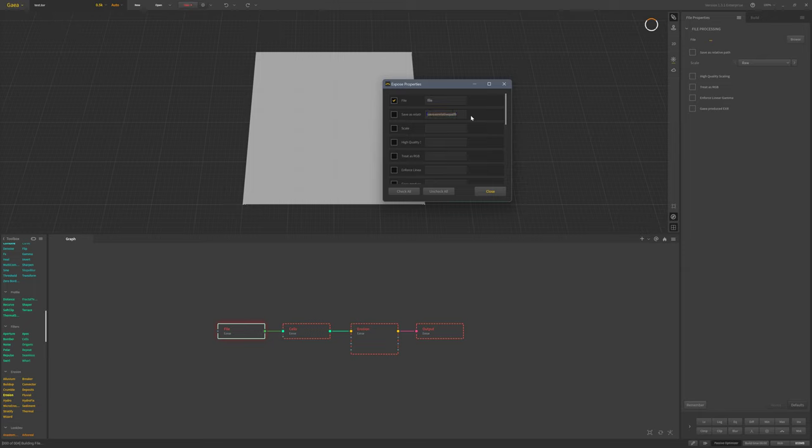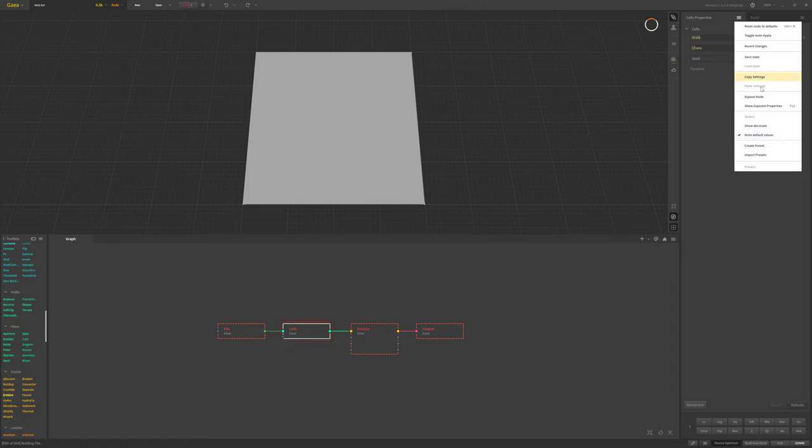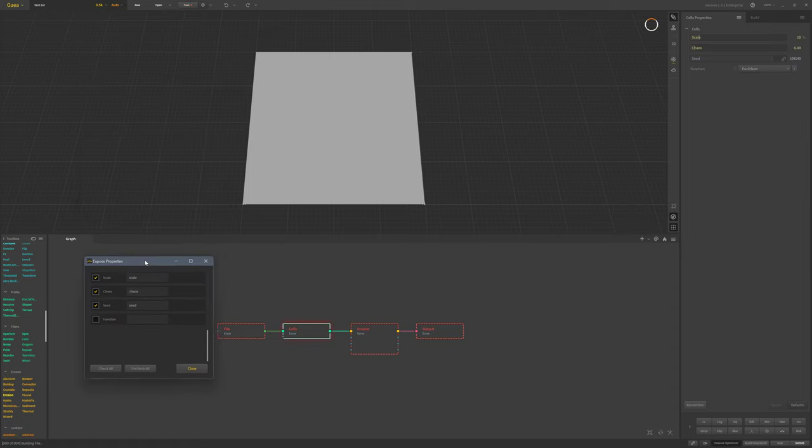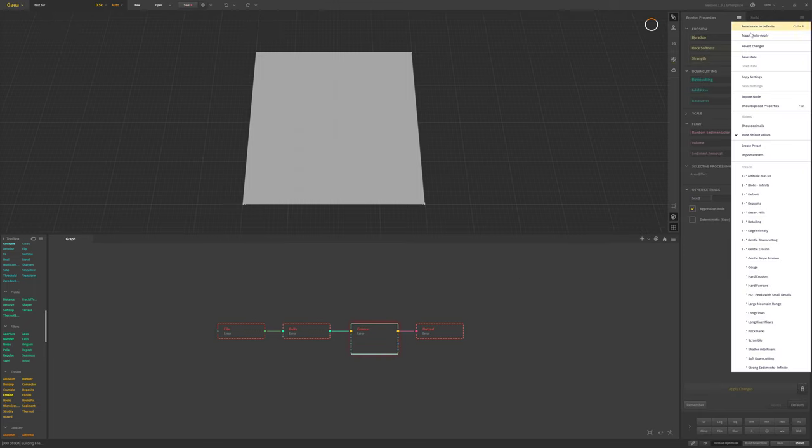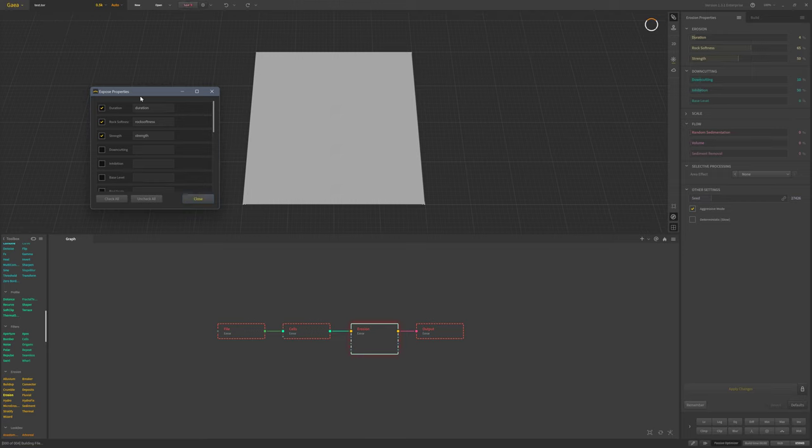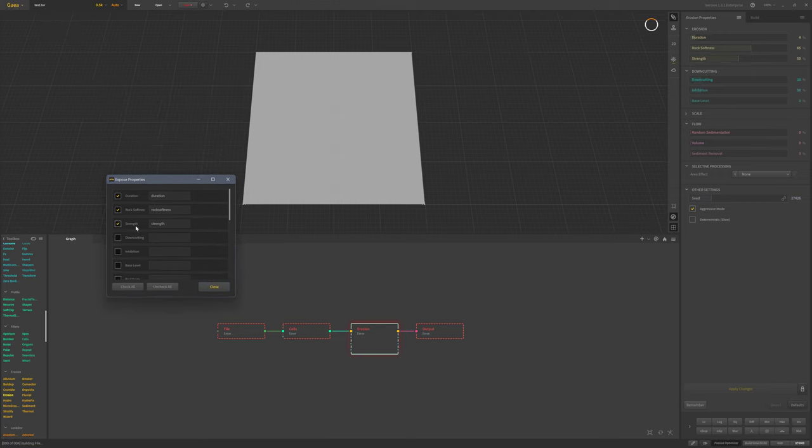Just make sure that you read the instructions that Bleak made with this update, this updated HDALC file. So you need at least the file selected. Next, all the other nodes that you want your parameters exposed for. So in the cells effect, I have the scale, the chaos, and the seed, and I just have them named as such. In the erosion, I have just the duration, rock softness, and strength.